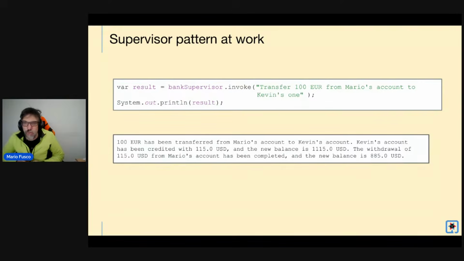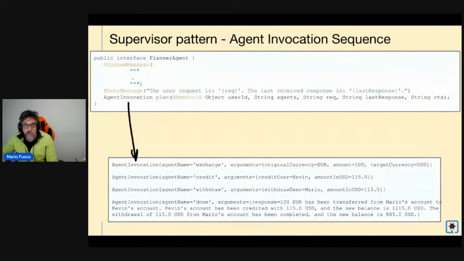So I'm telling this thing, transfer 100 euro from my account to the one of my friend Kevin, and this is the reply. Okay, so as you can see, in this case you really want a summarization of all the actions taken by the agents, and this is what is provided to you. You don't want only the response of the very last agent, but you want the story of what happened. And the supervisor figured this out and replied accordingly.